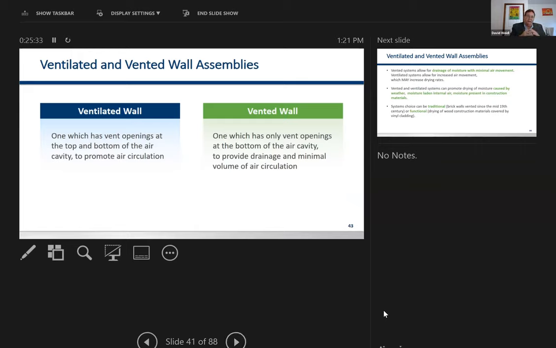So within the drain back ventilated systems, you've got a couple different applications. You have a vented wall and you have a ventilated wall. The ventilated wall, very simply, is one that has an opening at the top and at the bottom of the cavity to promote air circulation and drying. In a vented wall, there is only one opening. Normally it's at the bottom to provide drainage. And that provides a minimal volume of air circulation to dry out that assembly.